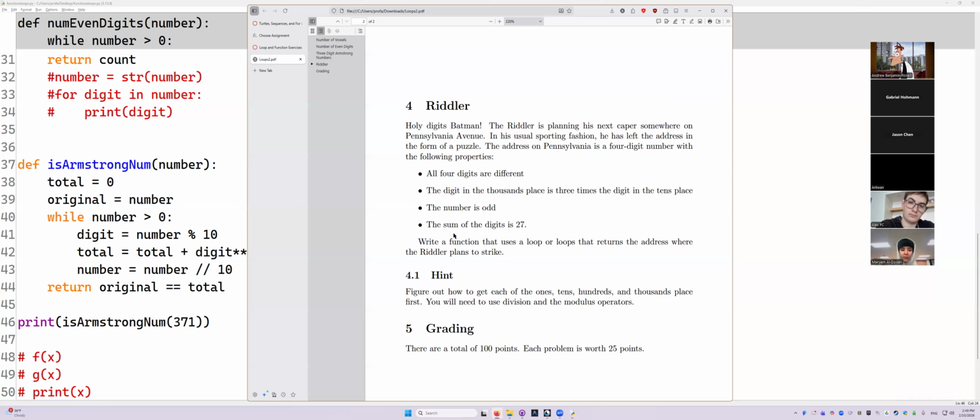Holy Digits Batman. The Riddler is planning his next caper somewhere on Pennsylvania Avenue. In his usual sporting fashion, he has left the address in a form of a puzzle. The address on Pennsylvania is a 4-digit number with the following properties. All 4 digits are different. The digit in the thousands place is 3 times the digit in the tens place. The number is odd, and the sum of the digits is 24. Write a function that uses a loop or loops that returns the address where the Riddler plans to strike.